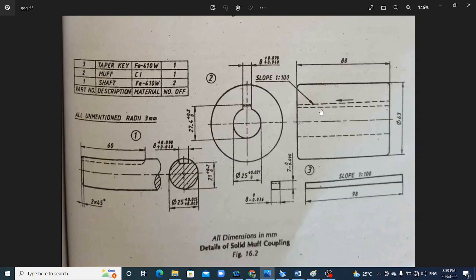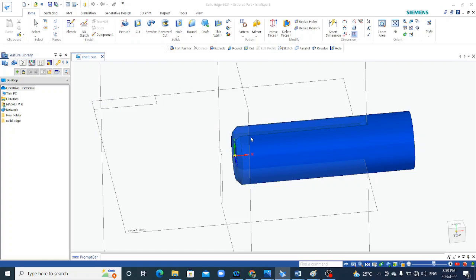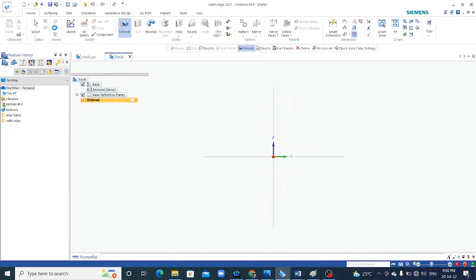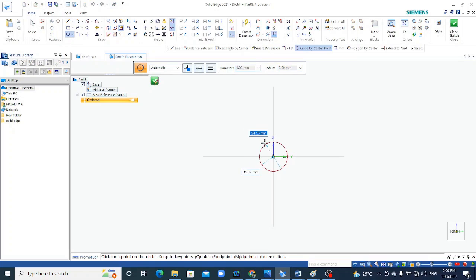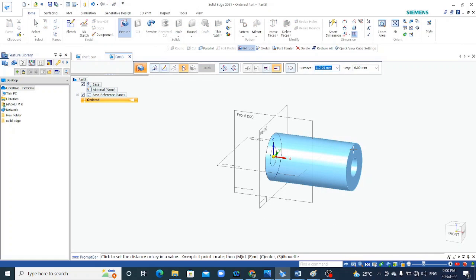For this also we can go for the revolve command or extrude command. So I will go for the extrude command. File, new ISO part. I'll go for extrude. I'll select the right plane. Draw a circle of diameter 25 and draw one more circle of diameter 63 from the same center point. I'll go for close sketch. The thickness they mention is 88.